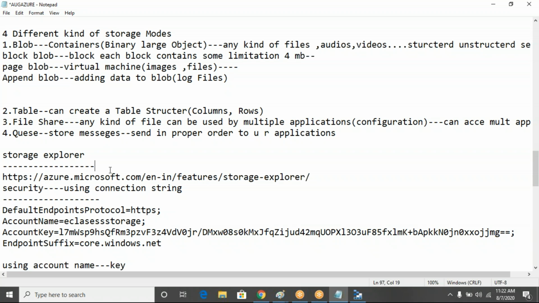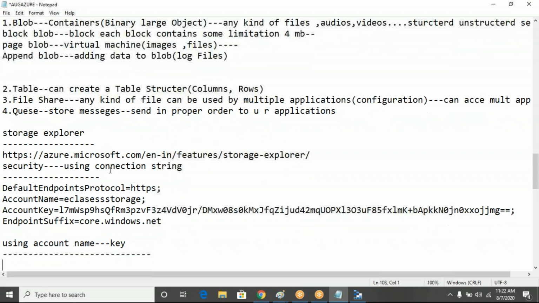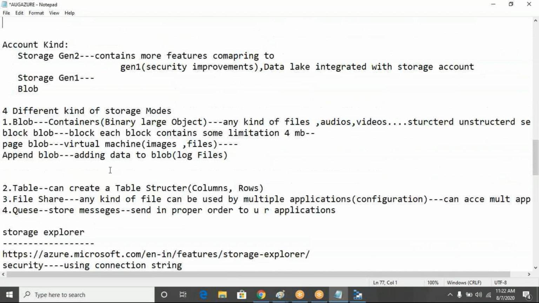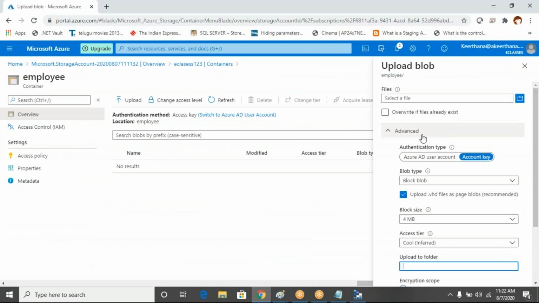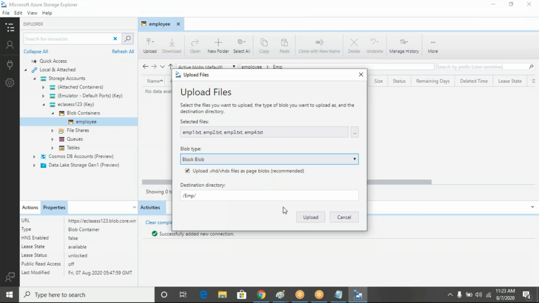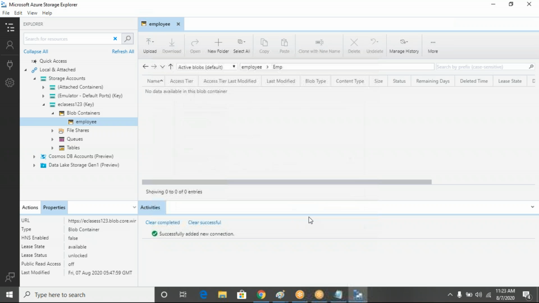But in most of our scenarios we are going to use the block blob or the page blob. So mostly we are using the block blob only. So here you can select blob. In which folder you are going to upload, you can click on upload.